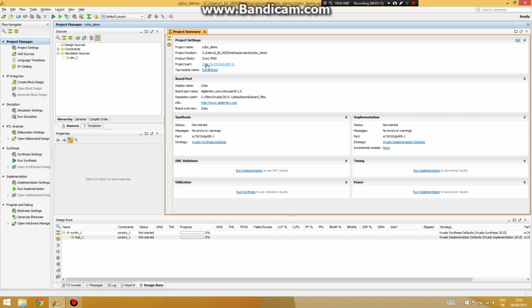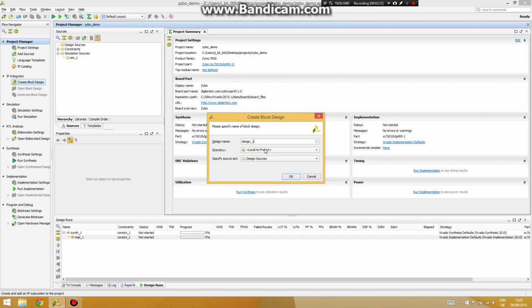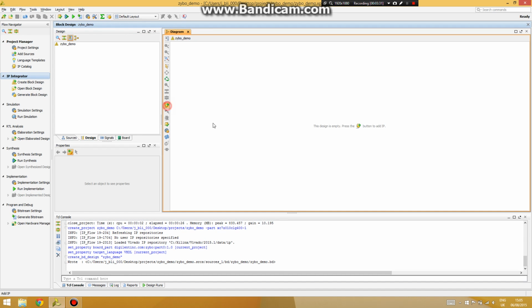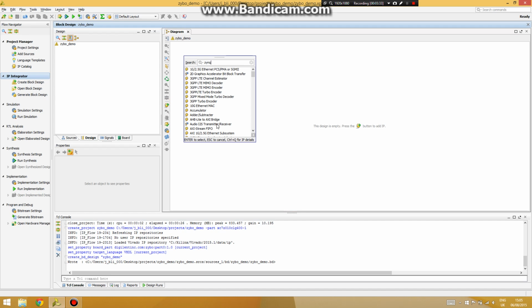You see there's a project part, XC7Z010-CLG400. That's your chip available on the board. Here we're going to create a block design, and I'm going to call this one zybo demo as well. Once this is done, we're going to add the Zynq-7 Processing System block.